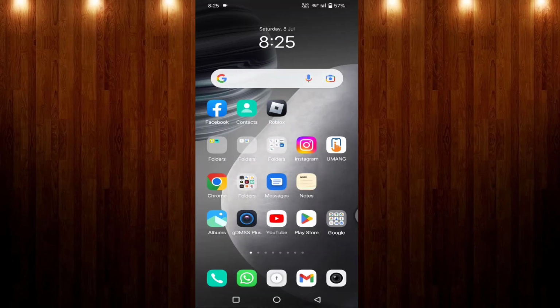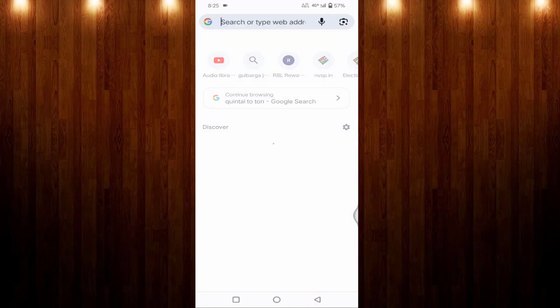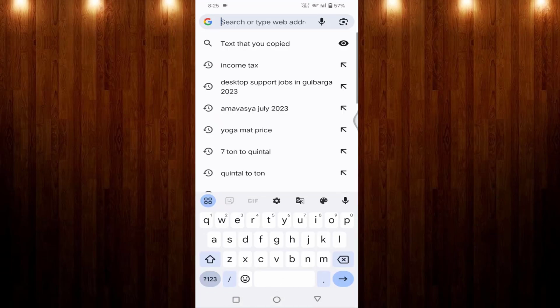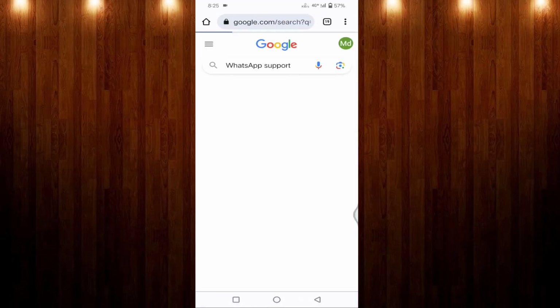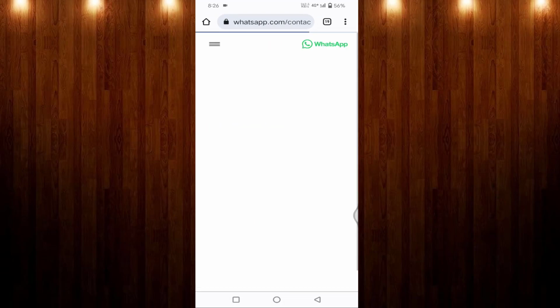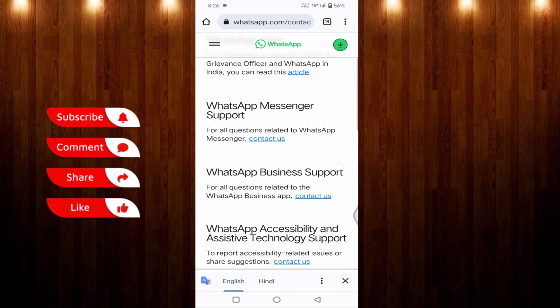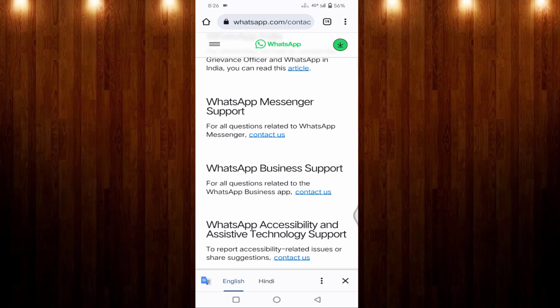If still you are facing the issue, then open the Chrome browser. Then type here WhatsApp support. You can see here contact WhatsApp. Just tap on this. Scroll down a little bit. You can see here WhatsApp Messenger support. Just tap on contact us.